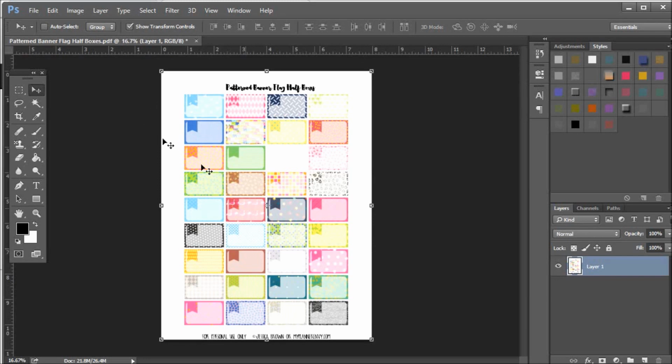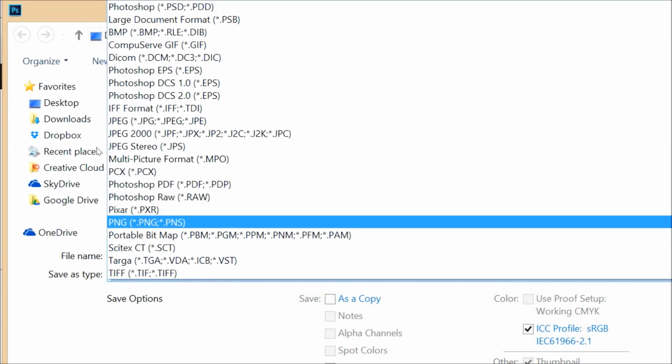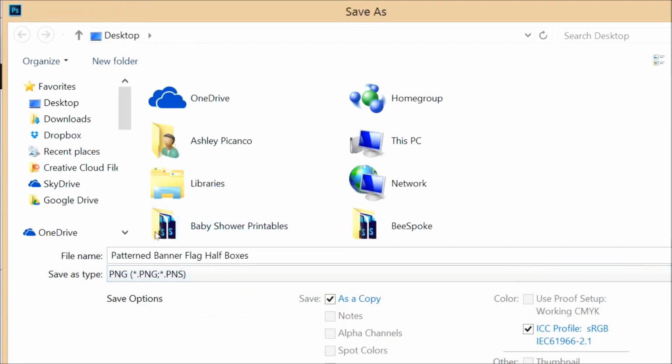Now you'll notice that it says it is a PDF. So the first thing we want to do is just go to File, Save As, and we want to save this as a PNG. That's the first step, that's all you do. You open it in Photoshop and then you save it as a PNG. So save.